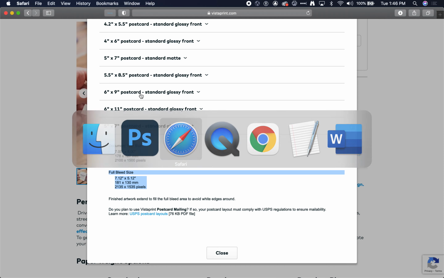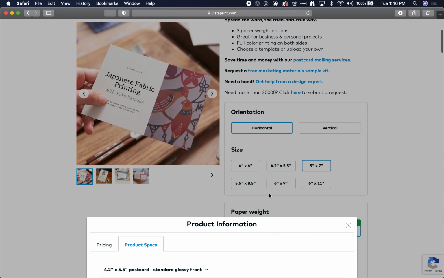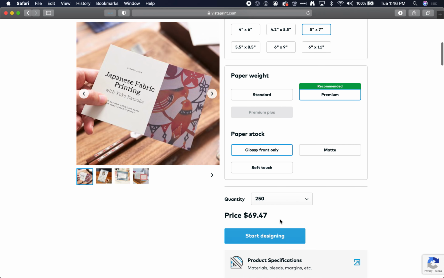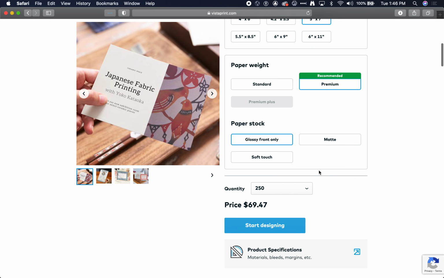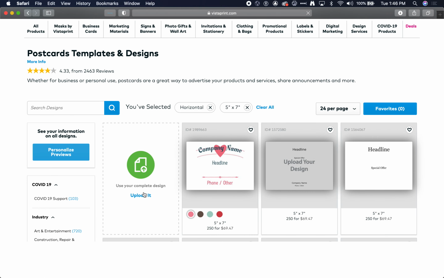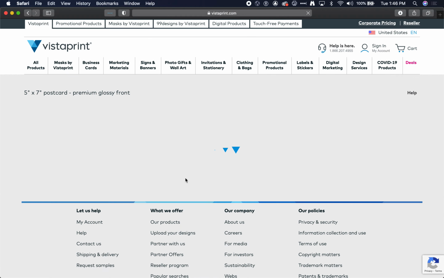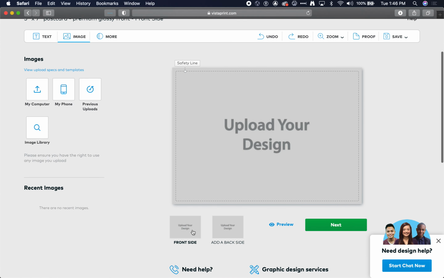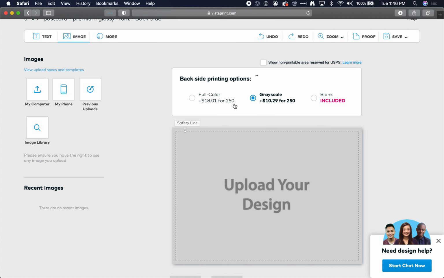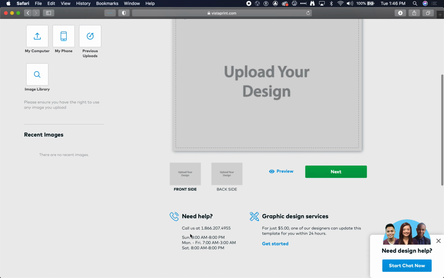Let's take a look at Vistaprint. If I were to go back to Vistaprint, select horizontal, 5x7, premium, glossy front only, even though it's something we're going to fix, we're going to hit start designing. It gets us to the next screen. We're going to upload our own design, so I'm going to click on this upload button, and it'll say front side here, and it'll even say add back side. So if I add a back side for $2.50, $10 more will give me a grayscale, which is what you should have, right? And so I'm going to go to the front side.